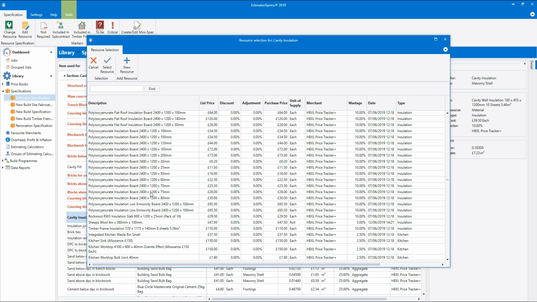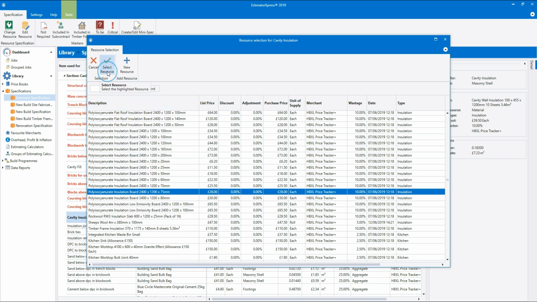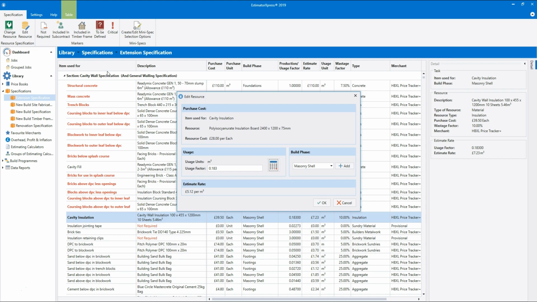Click on the board called polyisocyanurate insulation board 2400 by 1200 by 75mm. Then click Select Resource on the top menu. The Edit Resource window will now open up. This happens because when you change a resource, you may also need to change the usage factor. In the middle of the Edit Resource box, you'll see a section called Usage. The usage factor determines how much of a material is used for a task, or in the case of a labour task, how long a labourer takes to do the task.